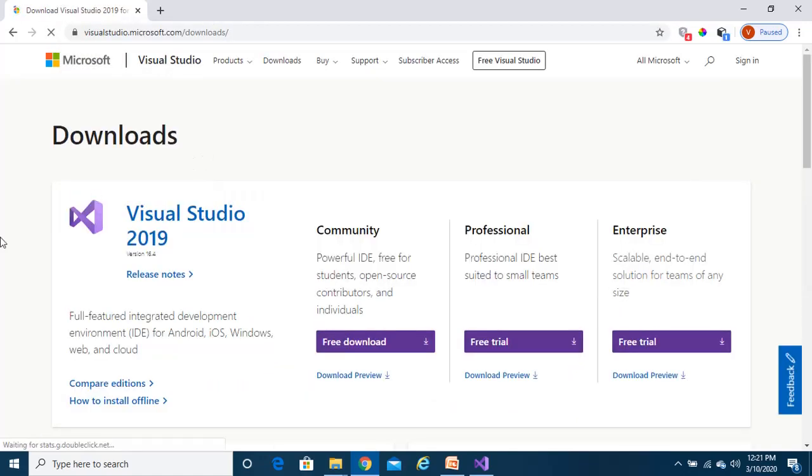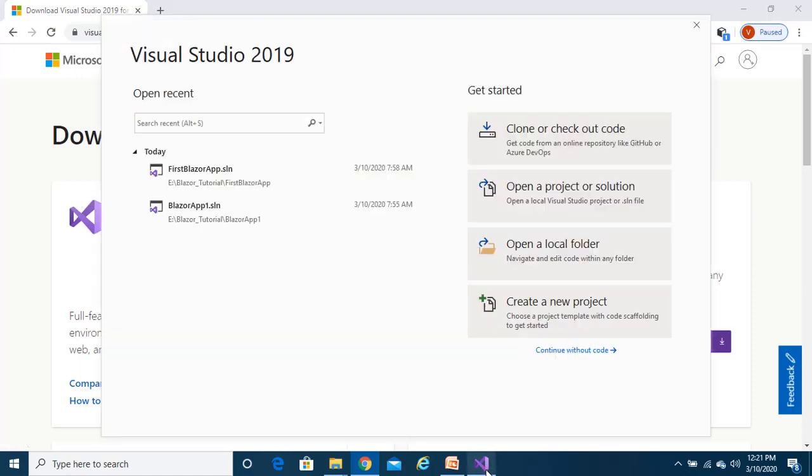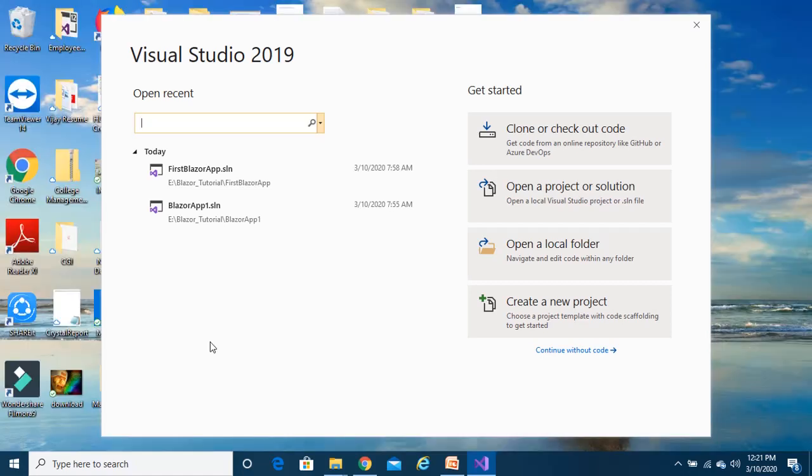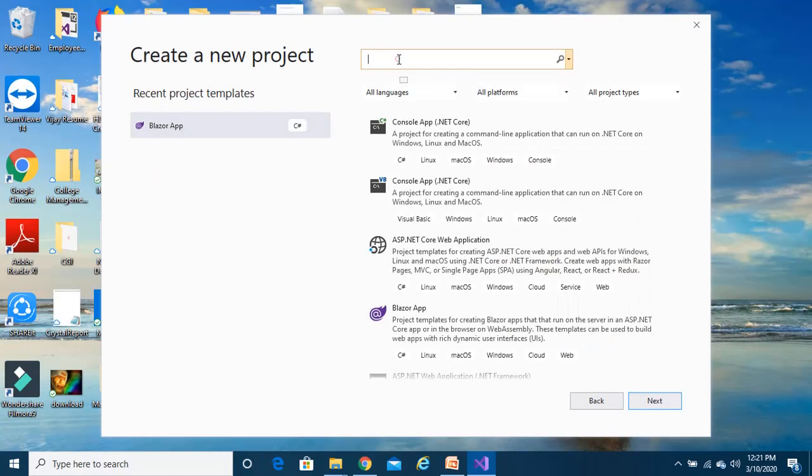This is Visual Studio 2019. We have Community, Professional, and Enterprise. Community Edition is a free edition for us, and we can download it. I have already downloaded it, so let's open Visual Studio. This is Visual Studio 2019. Let's create our first Blazor application.